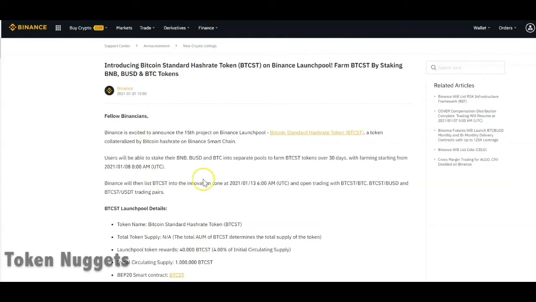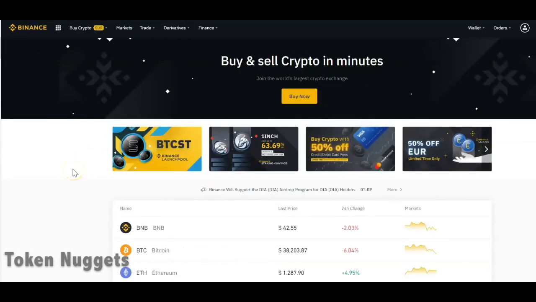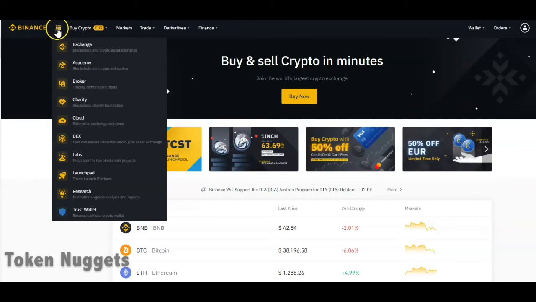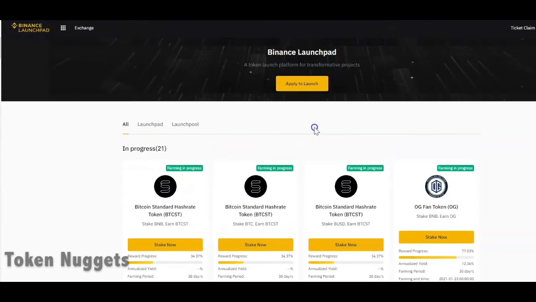So without further ado, let's have a good old experiment on how to carry out staking on this particular opportunity. So this is again the news item around the BTCST token. So if you get on the Binance portal, go to the Launchpad section. Click on Launchpad and you are presented with all of the launch pools in progress on Binance.com.